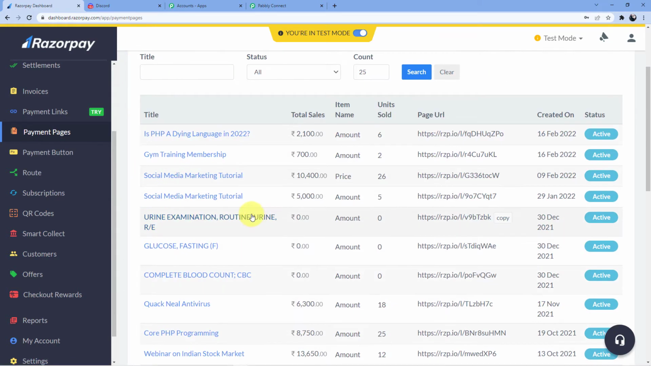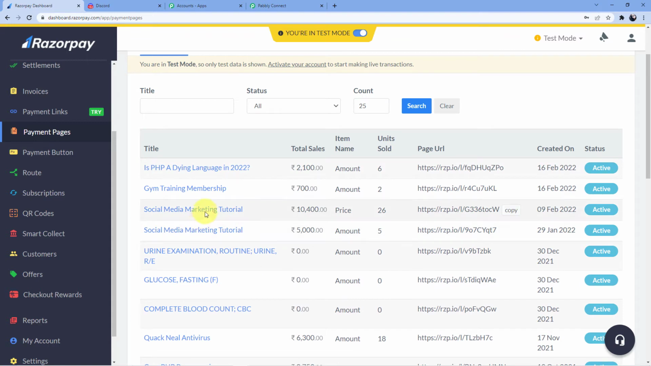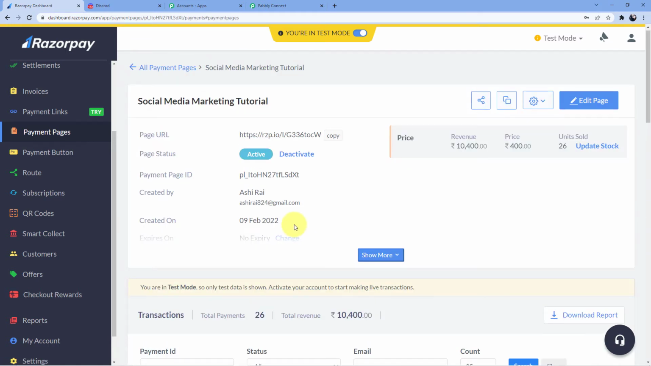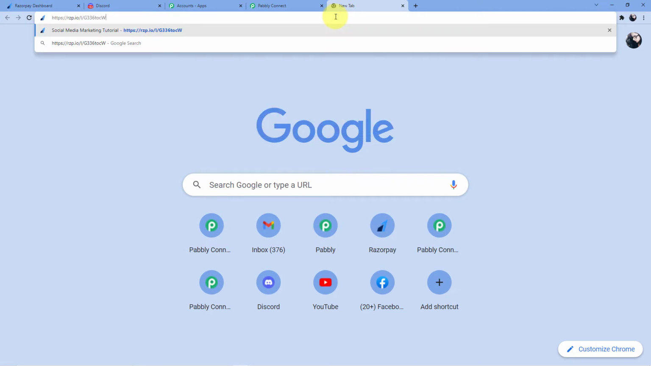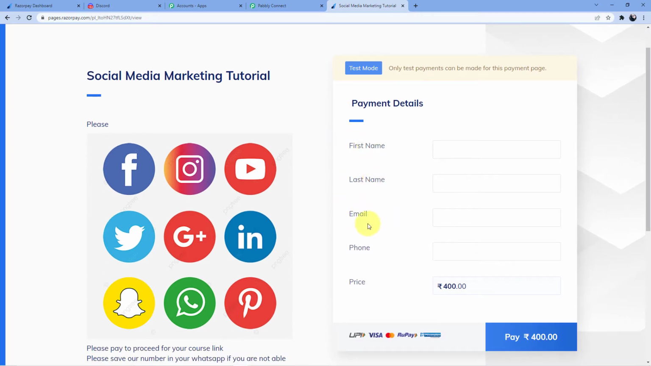Now suppose I have so many payment pages here. What I am going to do, I am going to take a payment page. This is my favorite one, social media marketing tutorial. I'll just copy this and I will paste it here. Now you can see I have these fields here: first name, last name, email and phone number. Okay. So I'm just going to fill this quickly.